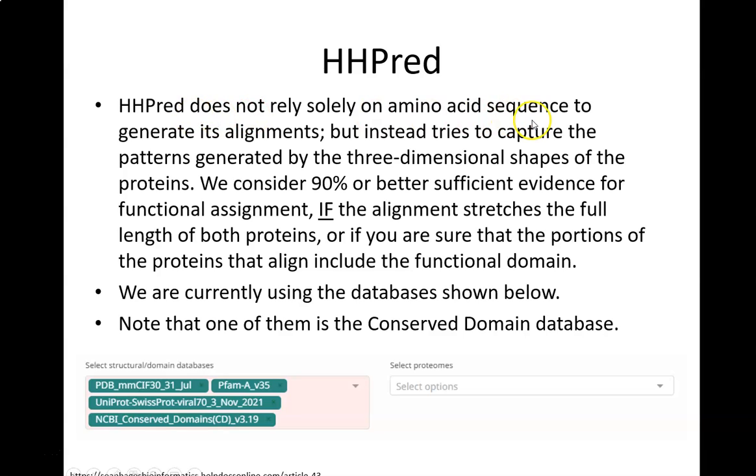So HH-pred doesn't rely solely on amino acid sequence, but it tries to capture the patterns generated by the 3-dimensional shapes. So you need to look for 90% or better, really low E values, and the function stretches the full length of both proteins, both your protein and the protein that it's aligning with.